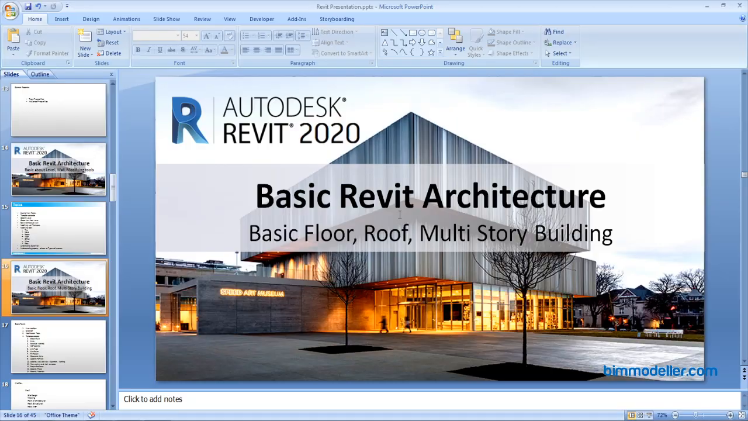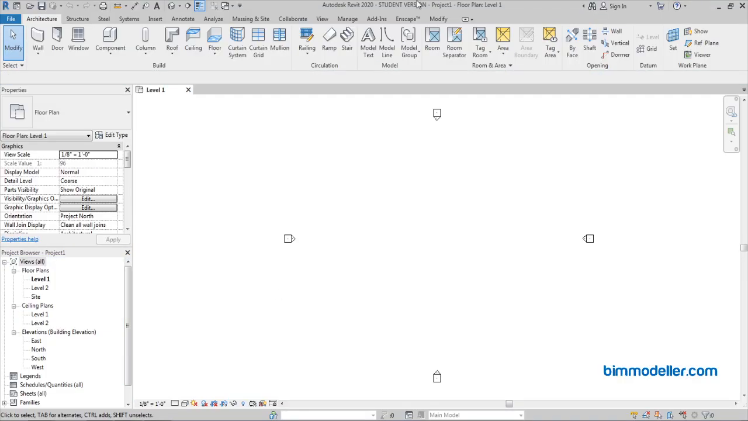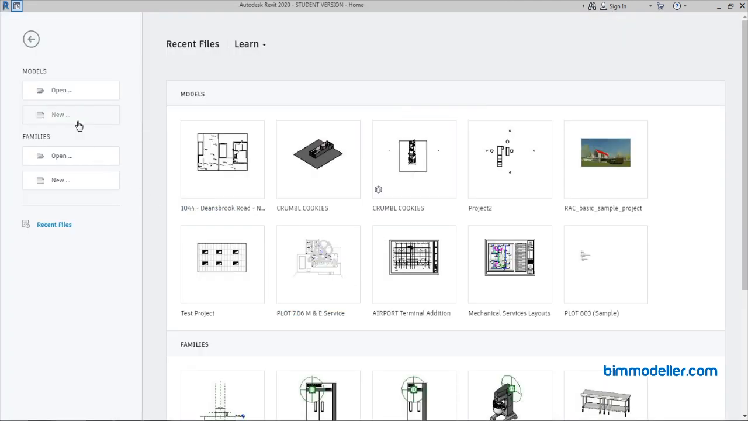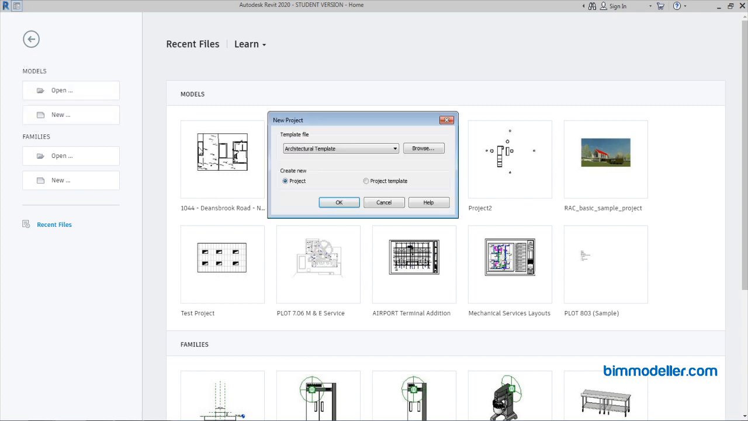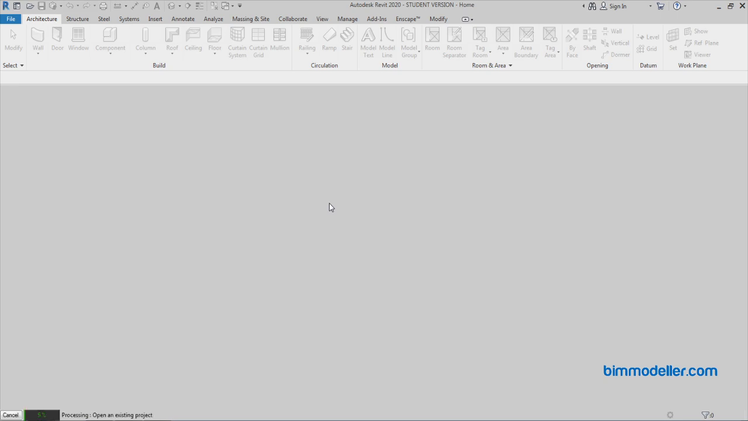I have already started the Revit software. Let us start with a new project. Say new project, and as usual you can see models, new project. I have the architectural template by default in this place. If you could not find it, you can browse on the below side, and let us say OK.